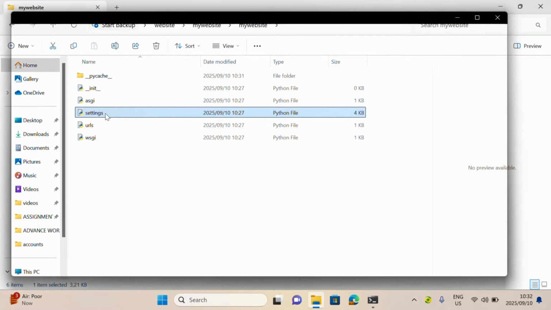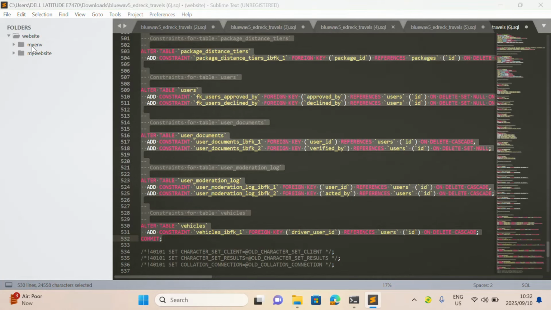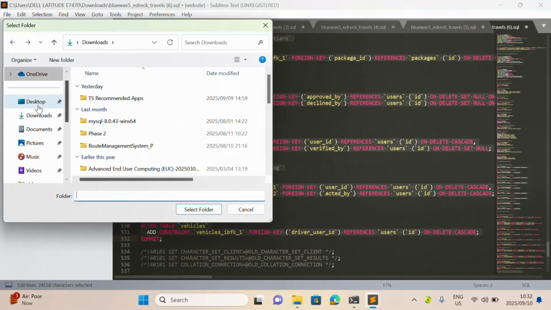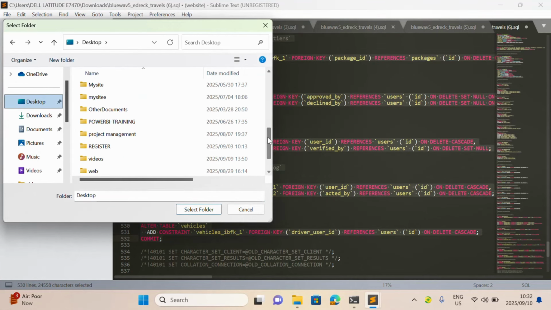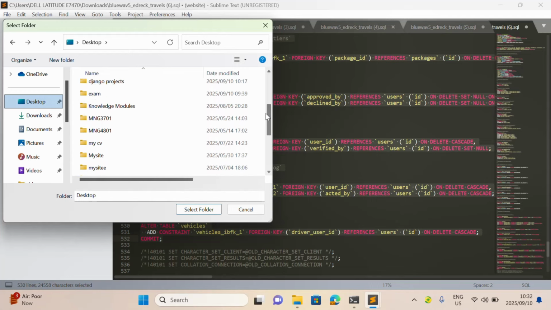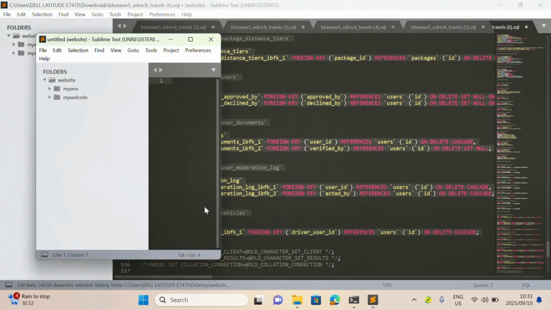Yours will be empty. This one of mine has information because I've been using it, but yours will be empty. So let me put new, then let's go with folder. Let's open a folder, right? Then we can navigate to desktop, and go to the folder that we have created, which is my website, which is website in my case. Select that folder, then it will come with everything.